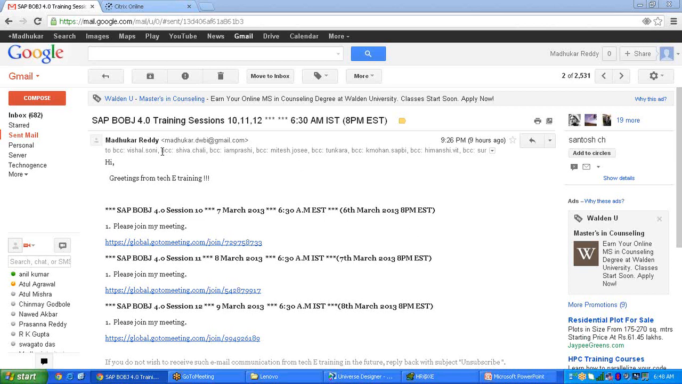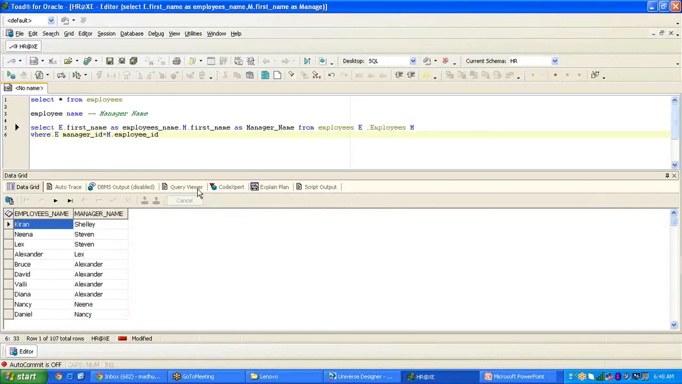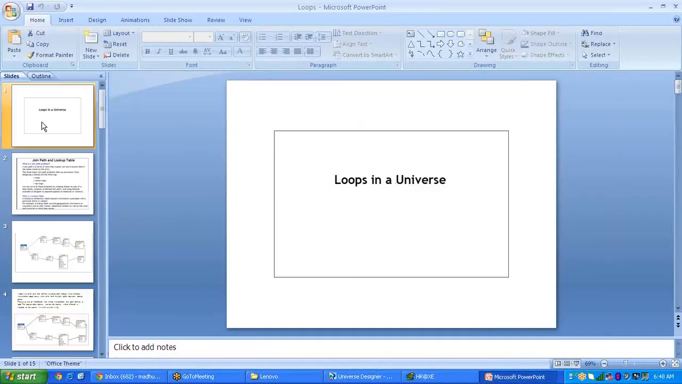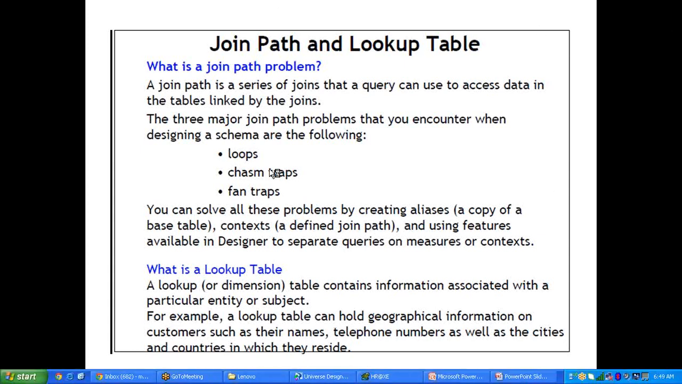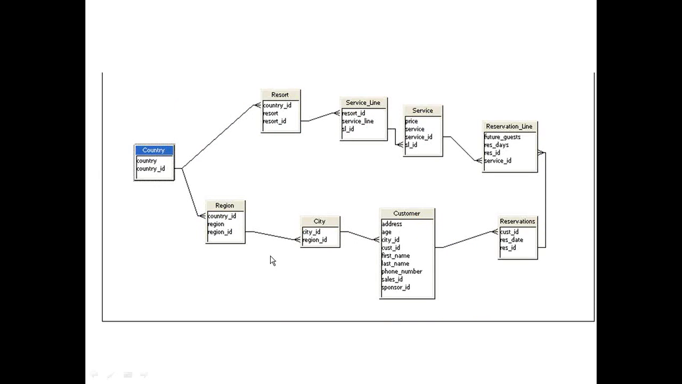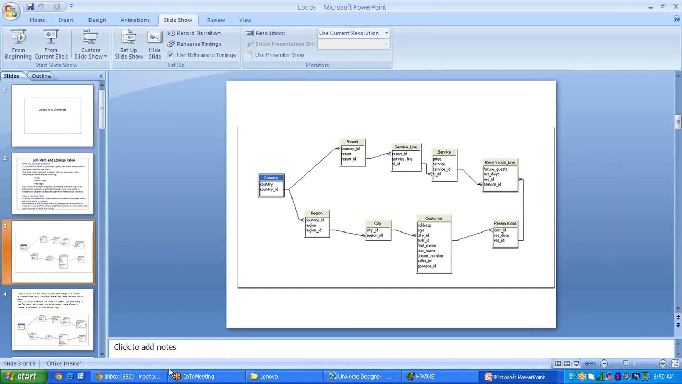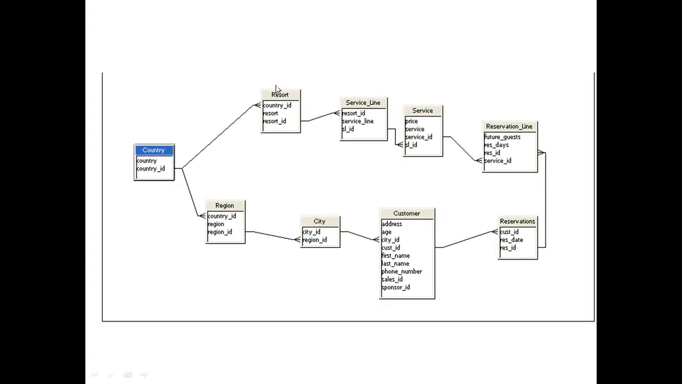Okay, now create an alias. So this I am making it as a manager. Click on OK. So I'm joining with the manager ID to employee ID, right? So then create the class and object for employee and manager details.